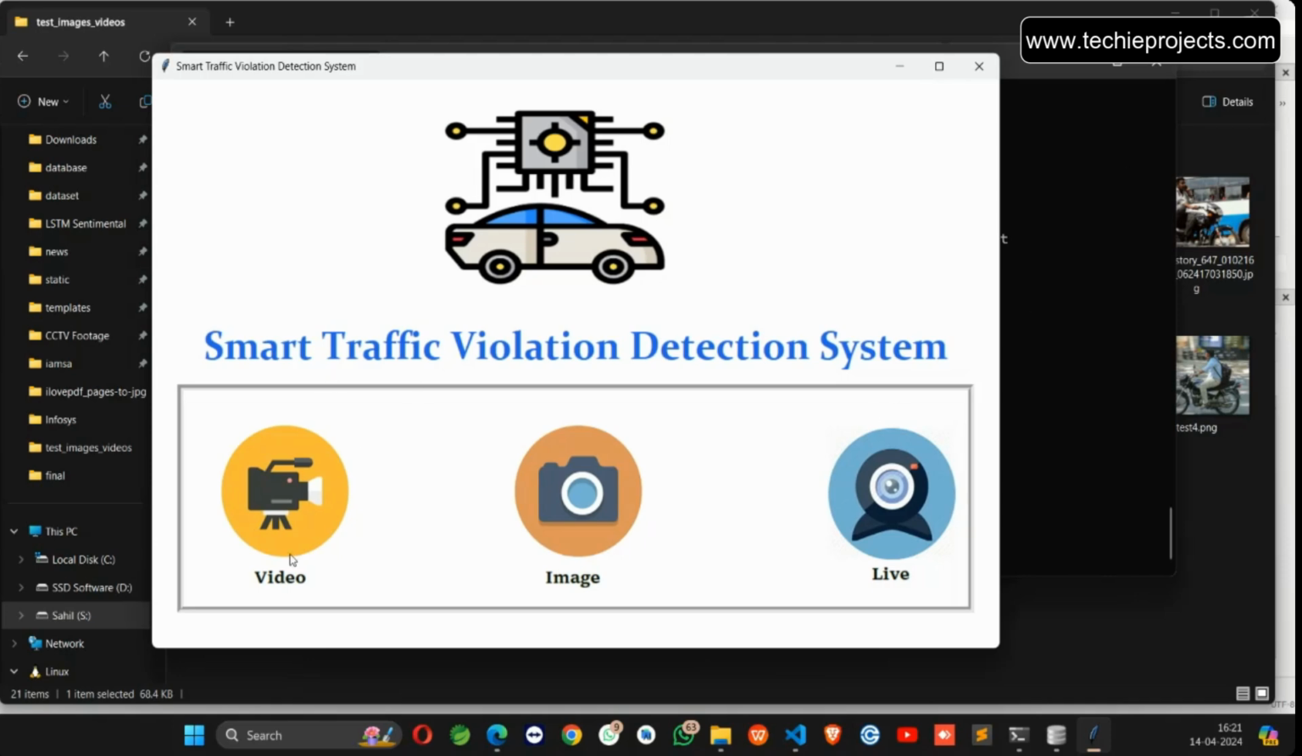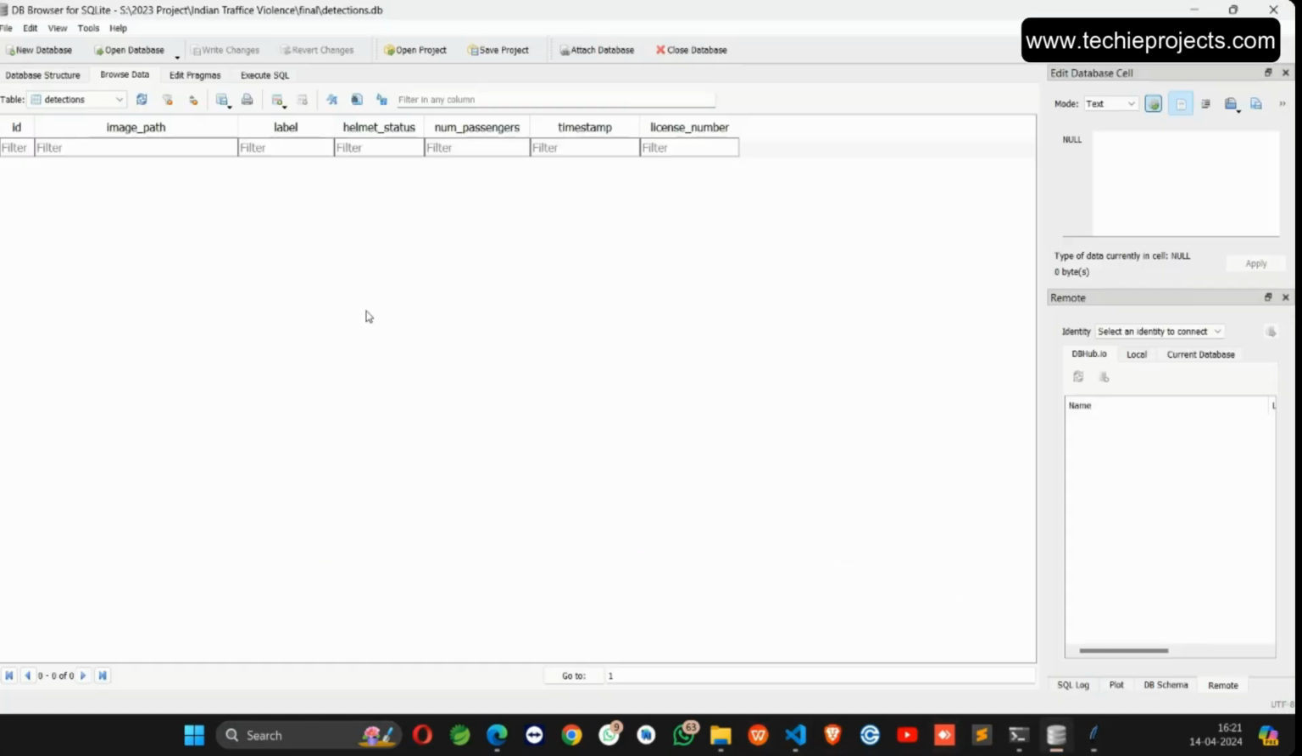Similarly, you can try with the video module. But instead of video, we'll go with live. For the live module, we have to look at the database as well, right? So this is the database. Let me refresh the database.